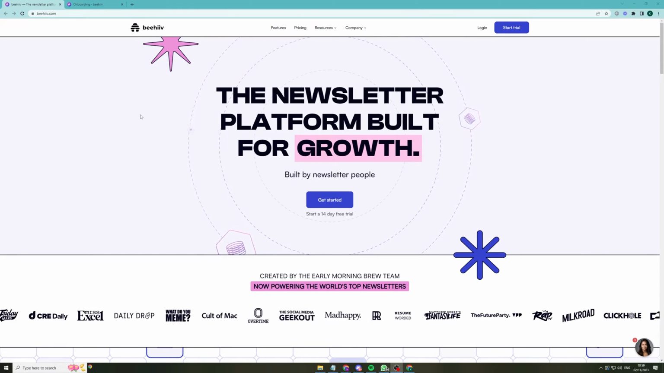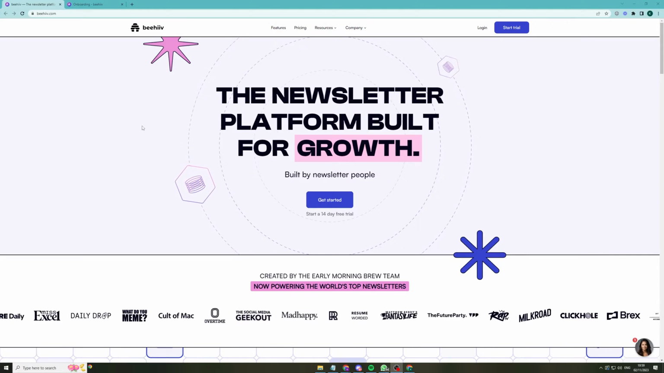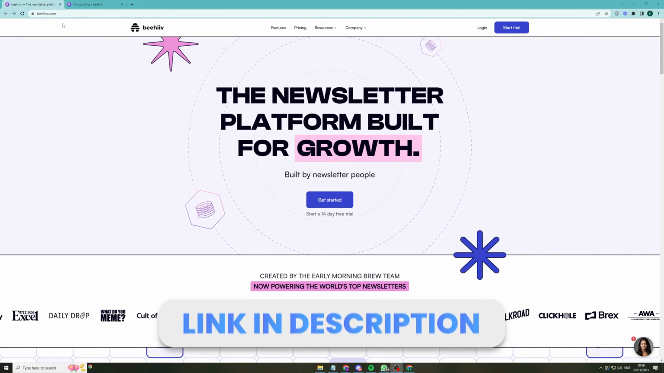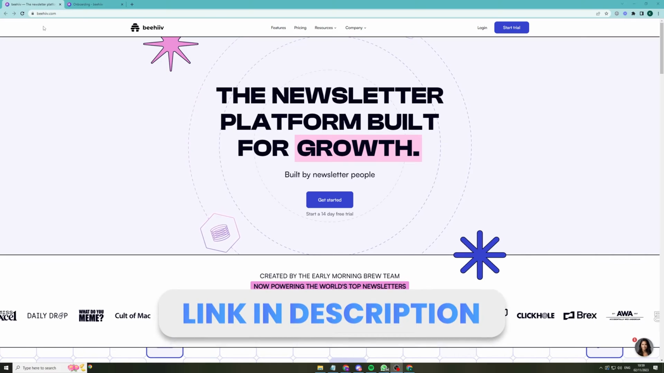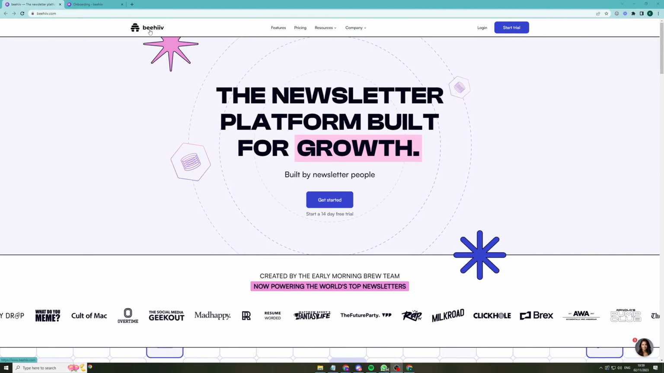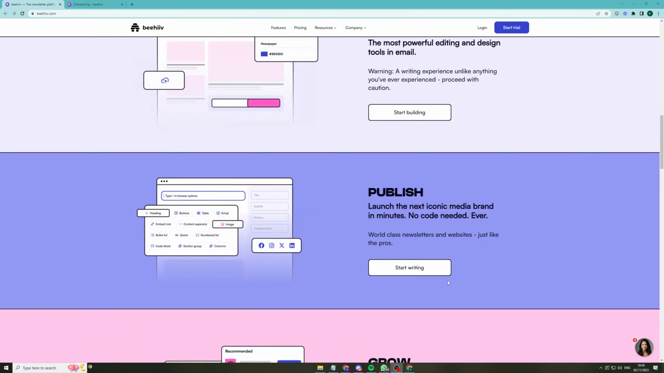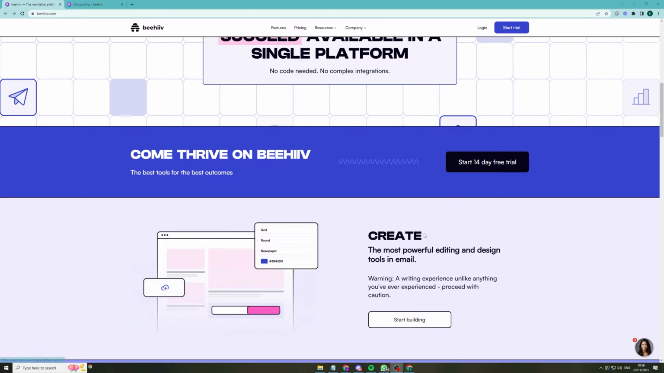So let's jump right into this. Now, the website we're going to be using for our newsletter is actually called beehiiv.com. And it looks like this. Now, you're going to come to a website that looks like this. You can see it's very nicely designed, and they actually give you a free 14-day trial.